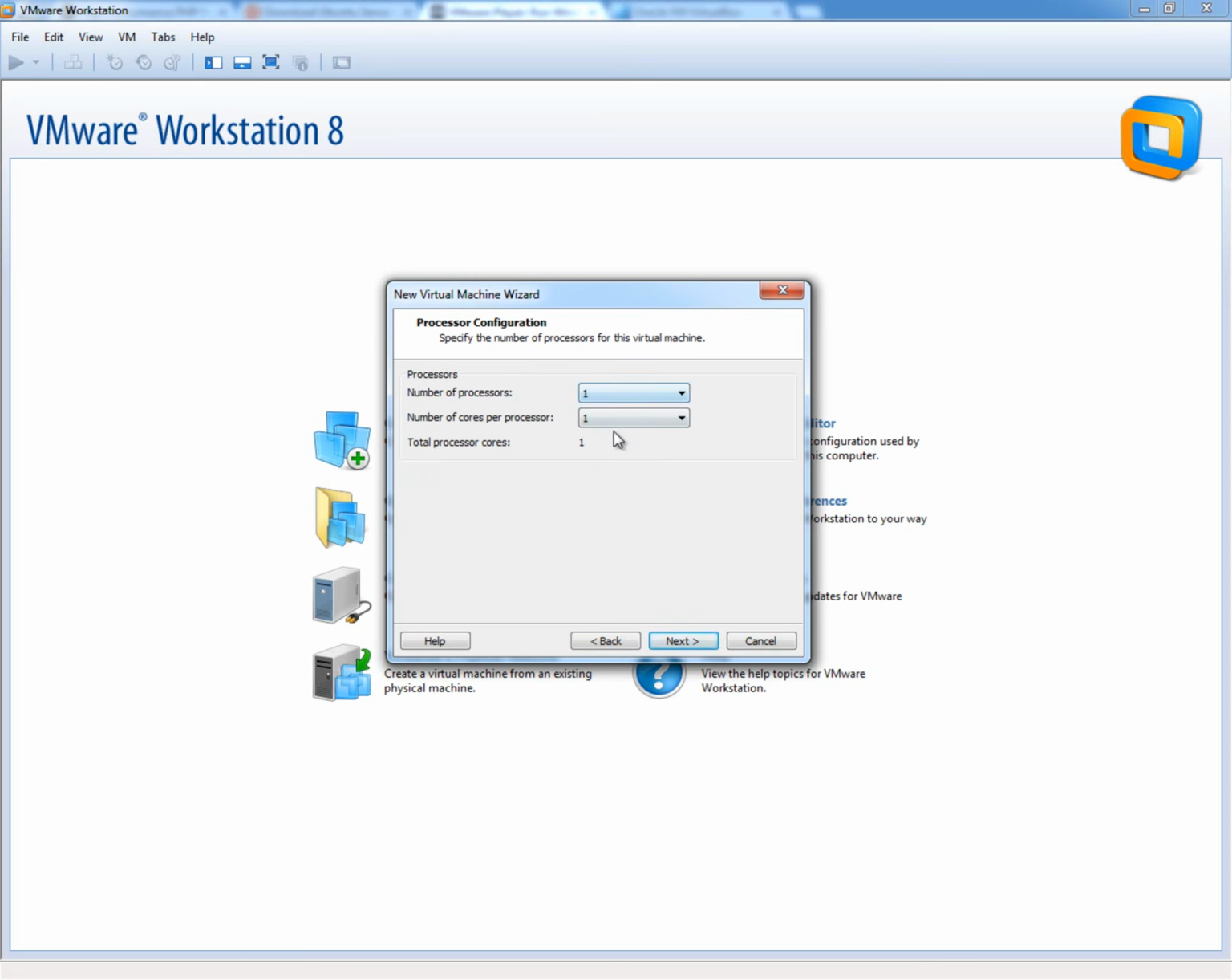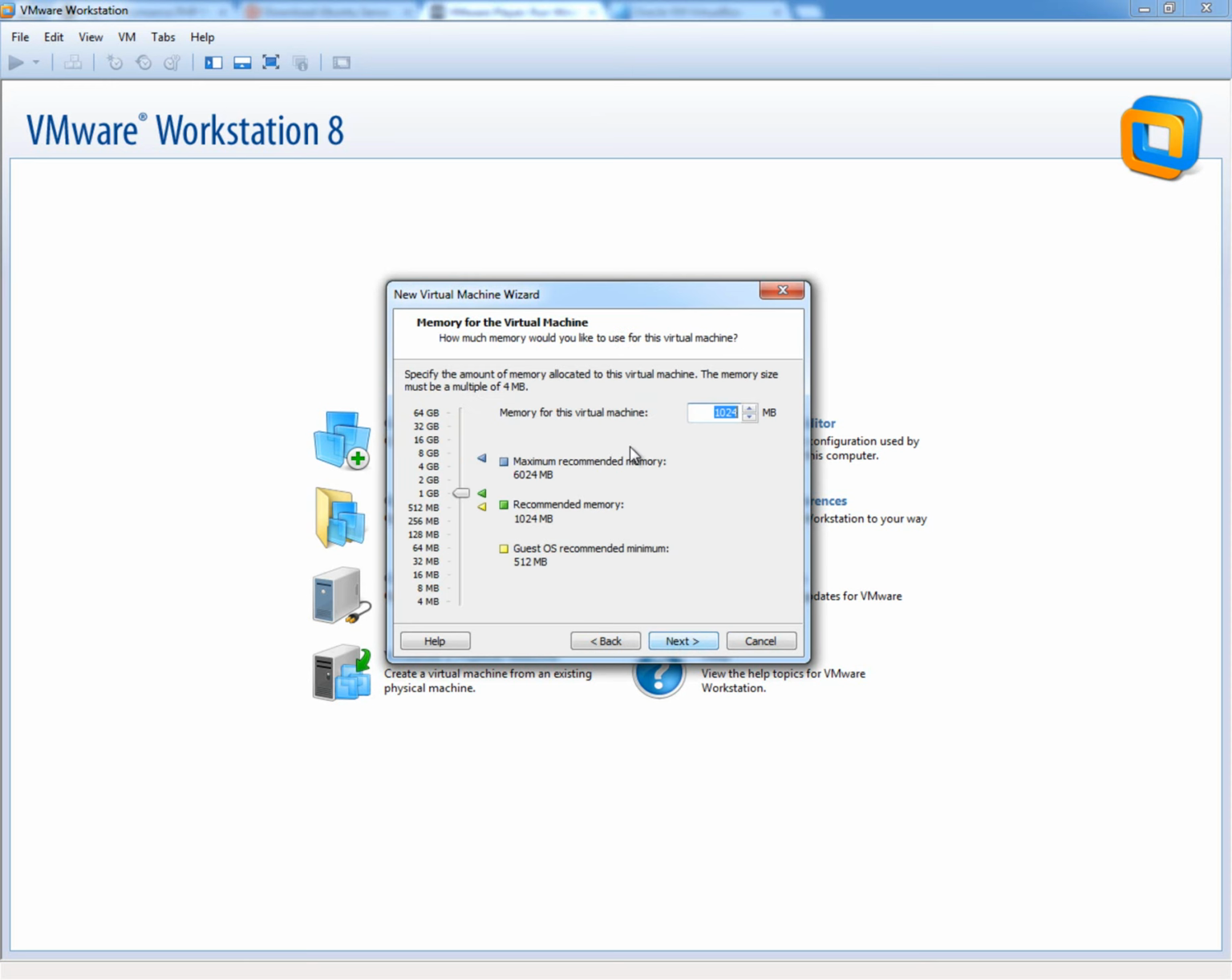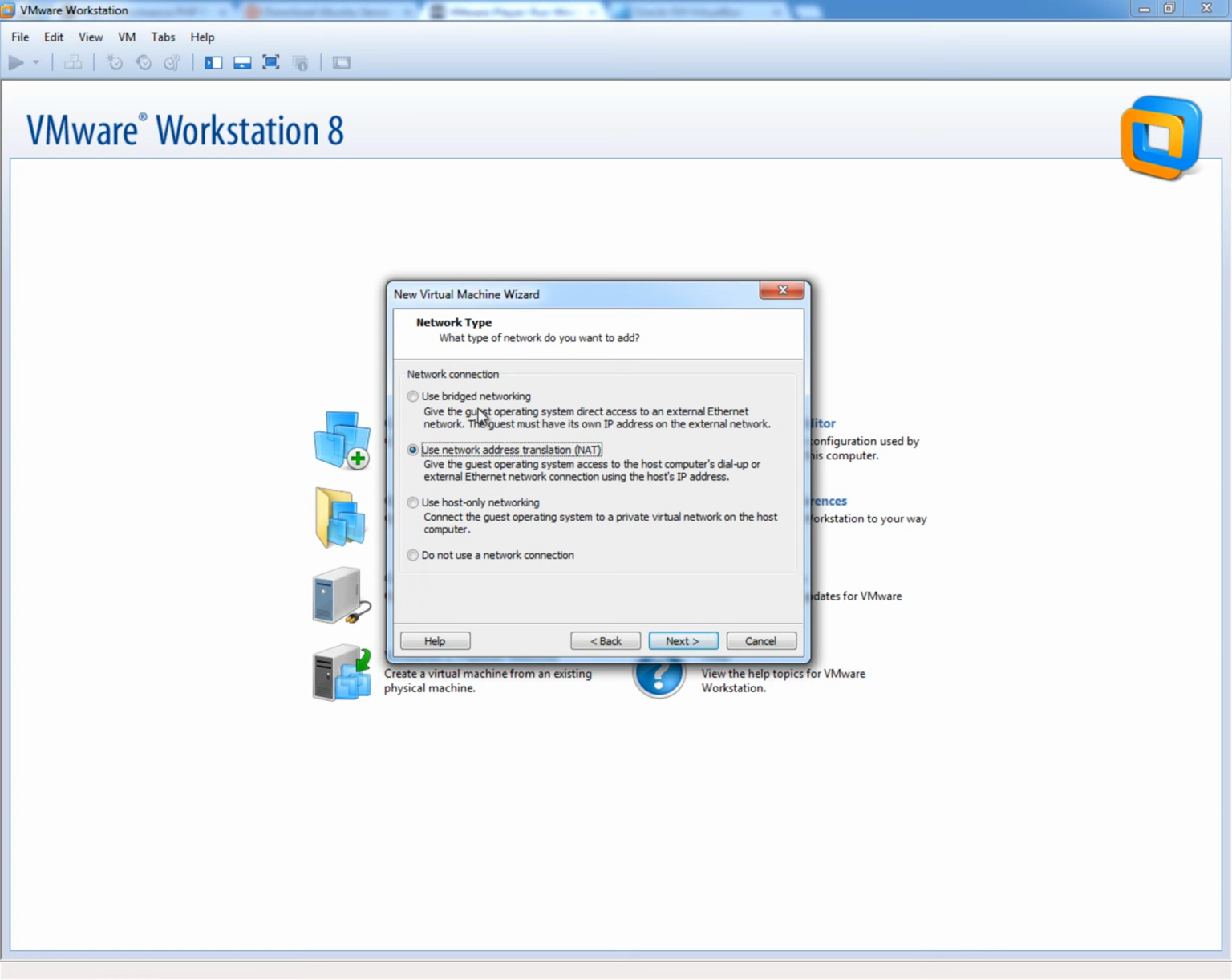And then we don't need any high level specs or anything like that, but give it whatever you want. And then I'm just going to give it 1 gig. Again, it's just a web server running locally. It's not going to do anything crazy. Then I always tick this use bridge networking.